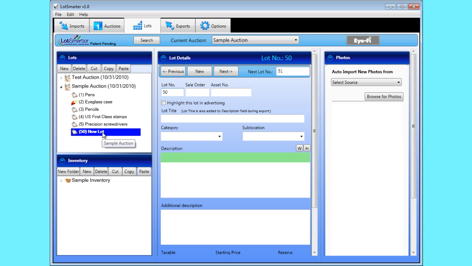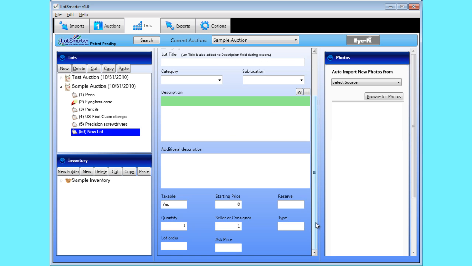LotSmarter also saves you time with default field values. For certain fields, one value might occur more often than any other. For example, Yes might be the most common value for the taxable field. You can specify a default value for some of the commonly used fields on the Options tab. When a field has a default value set, LotSmarter automatically fills in that value when you create a new record, saving you time.